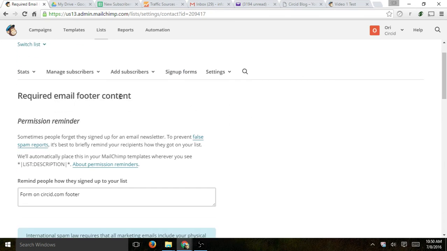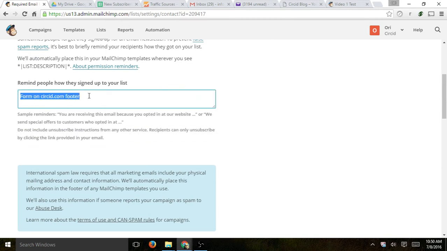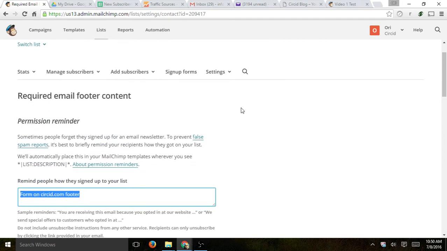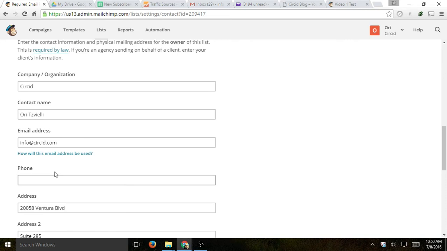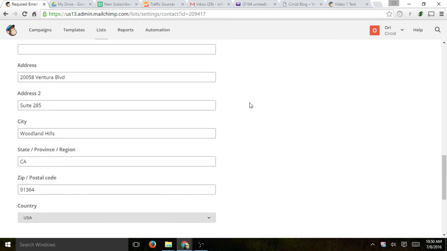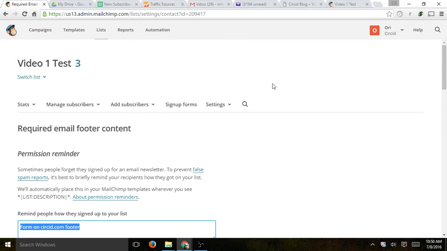Okay, important: email footer content. You can specify how the person subscribes, in the footer. So it's great for spam laws. And you have to specify the details of your business so they can unsubscribe easily and figure out who is sending them these emails. Okay, perfect. Okay, great. So now let's move on to the actual creation of the campaigns and the templates. Okay, great.